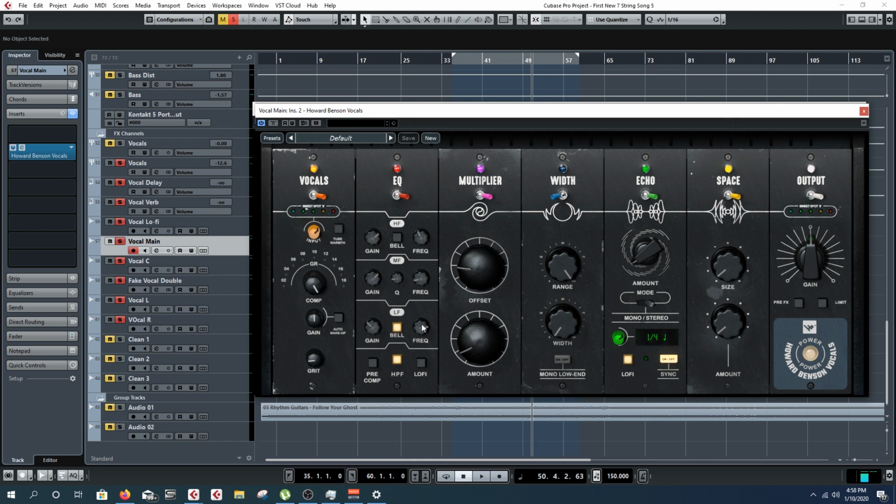So I got a little bit of proximity effect, so I wanted to duck some of that out. So I put it on bell mode instead of a shelf and cut a little bit at 320. And I did that at about 3 dB, and then I used the high-pass filter as well. And I didn't use the lo-fi, but let's go ahead and listen to what that sounds like as well.